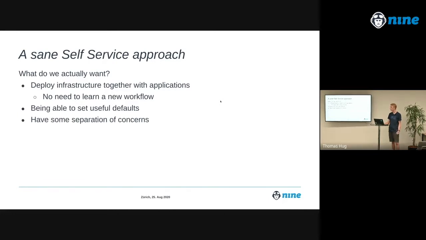We want to have some separation of concerns. What that means is, it depends on the company, of course, but usually you have this developer role and then you have the infrastructure role, and they don't need to both know all the details of each other. It's just too much stuff to know. The developer knows his application stuff, the infra guy knows his databases, knows his parameters, stuff like that. So we need to have some separation there.